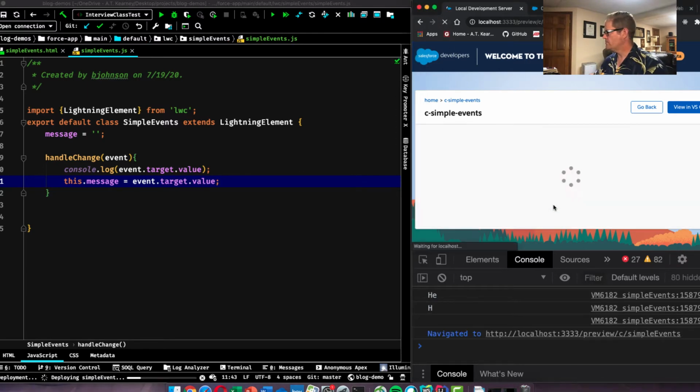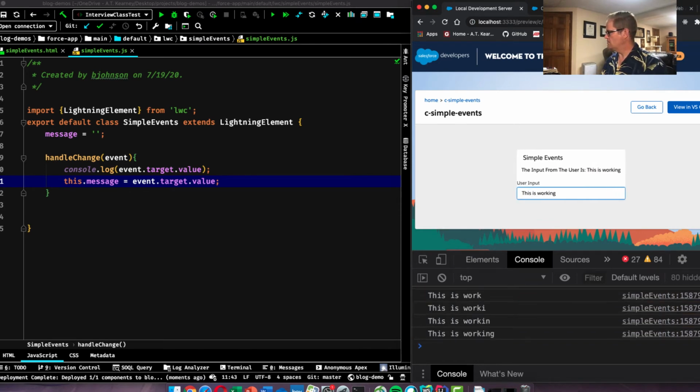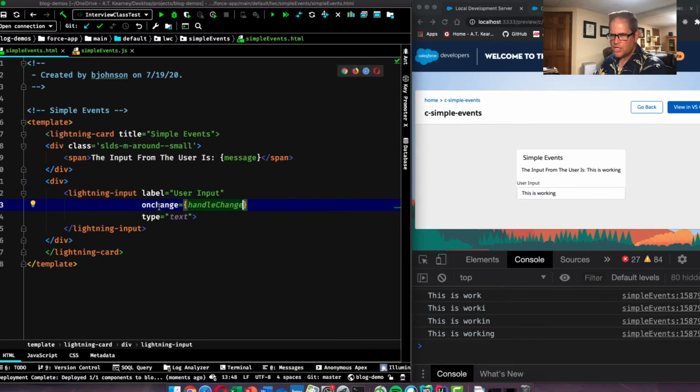Refresh. This is awesome. There we go. We can see it is working. So remember, if we go to our HTML file, we put an onChange event listener. So we are telling this Lightning input field, first, listen for this event. If we don't have that there, it's not even listening. It doesn't care. But we said listen for a change event. And when that change event happens, in the JavaScript file, make use of the method that we called handleChange.